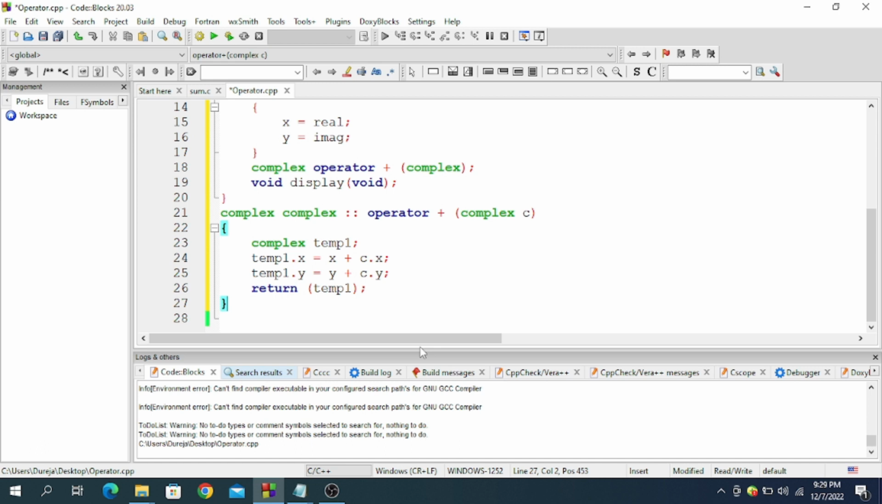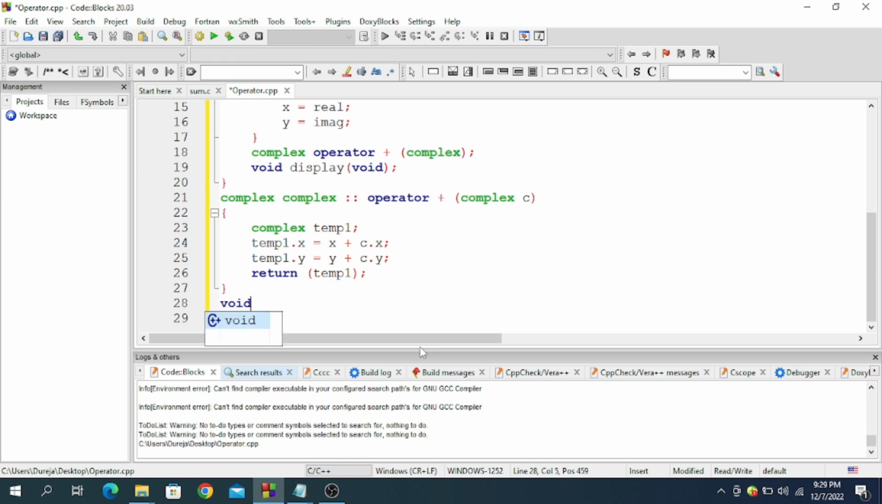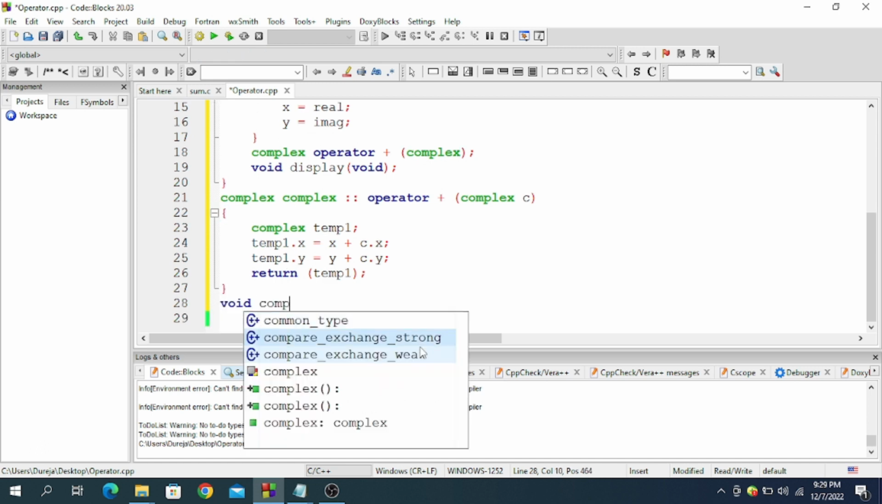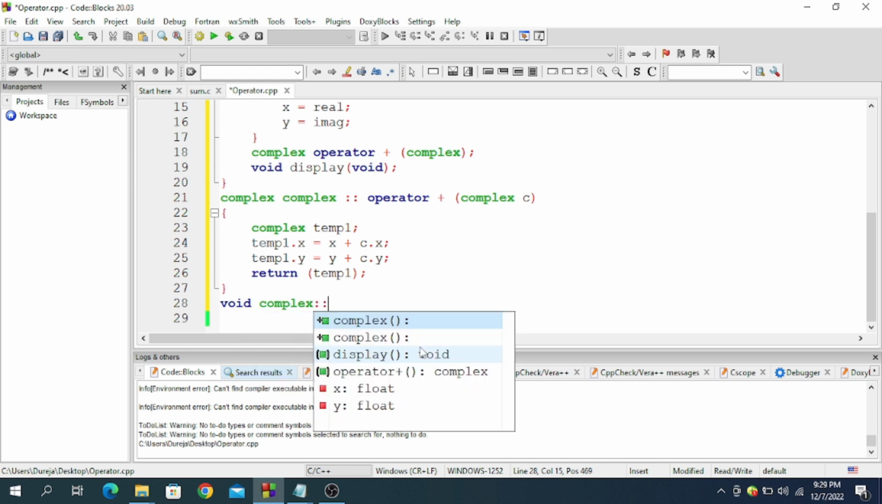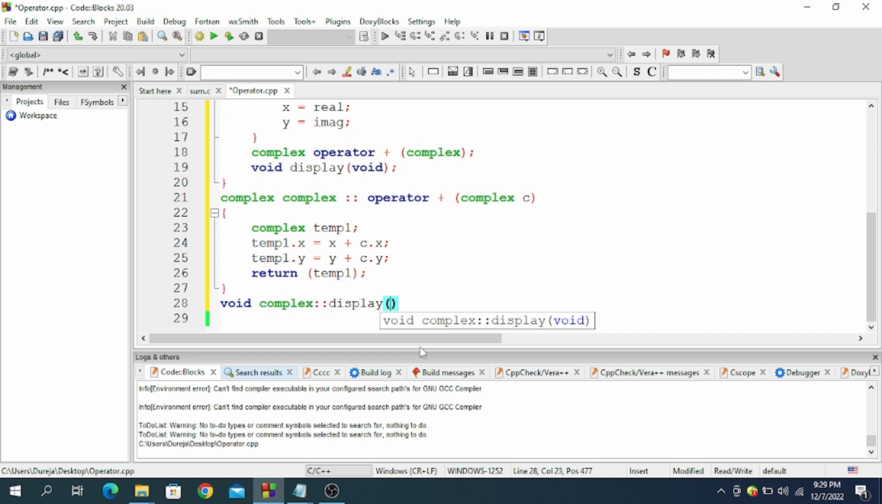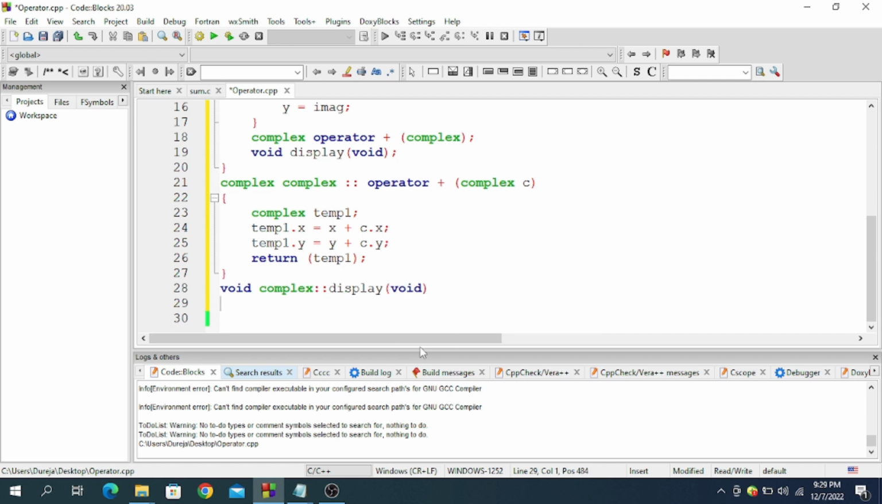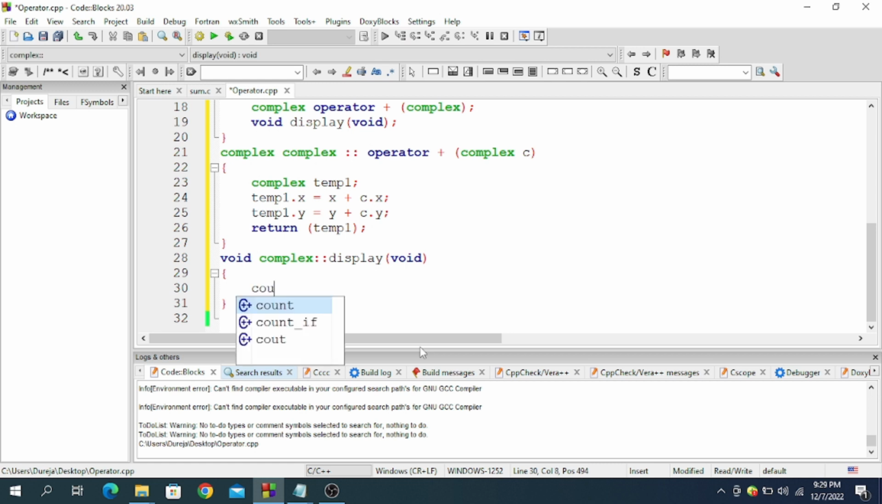Now we are going to write the definition of the display. How can we write it? Void, then complex, then the scope resolution operator, and then display. In this display I'm just going to pass void, and then write the value of your x as well as the imaginary part. The imaginary part we can show with the help of plus j, and this is your y.